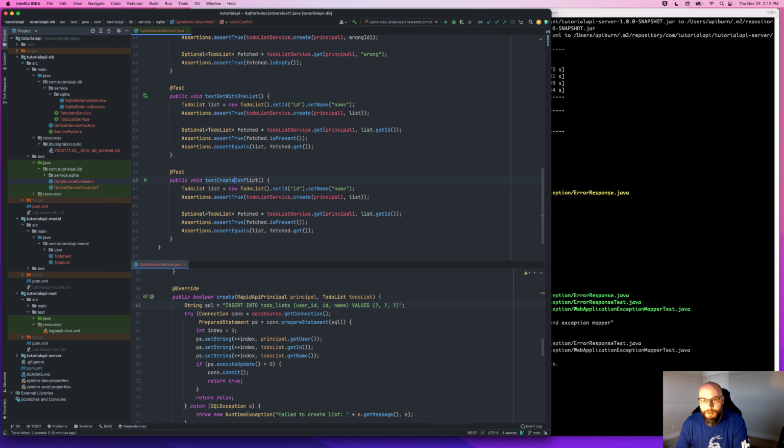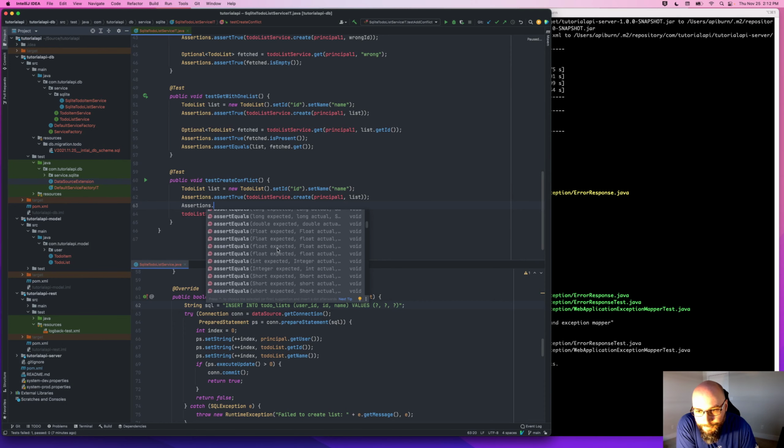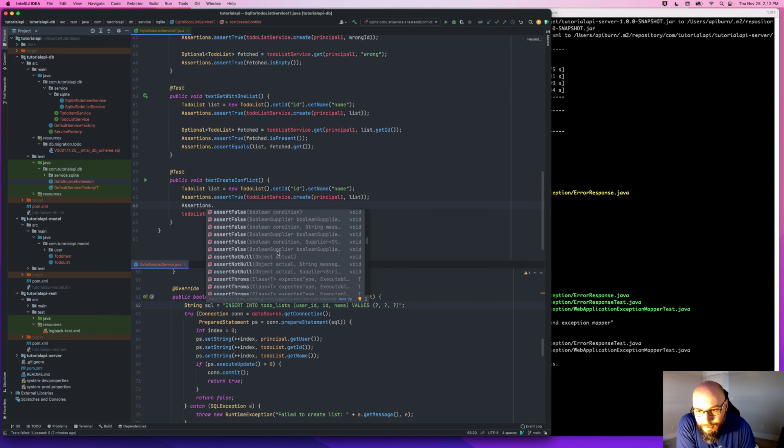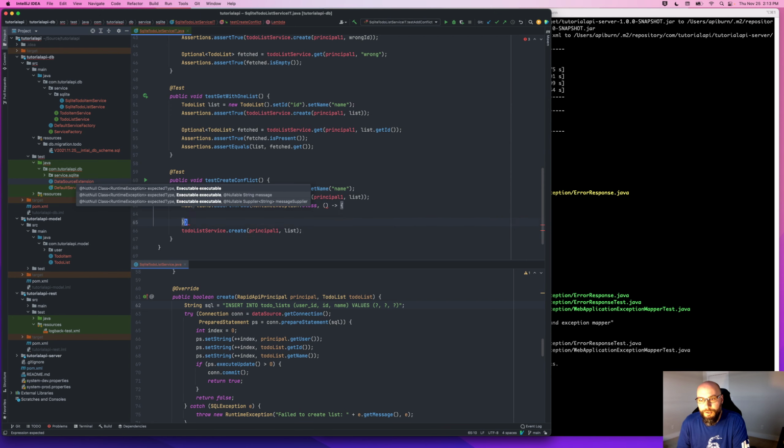I guess I'll call it create conflict since we're calling the create method. So if I basically just call this same method twice in a row, then this second one's going to throw an exception. In fact, I should wrap this, I guess. Assertions dot, there should be something about throws in here. Assert throws, maybe. Yeah, there's some assert throws. We're expecting a runtime exception currently. And the code that causes it to be thrown is that.